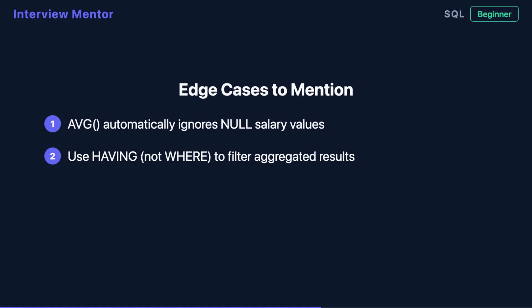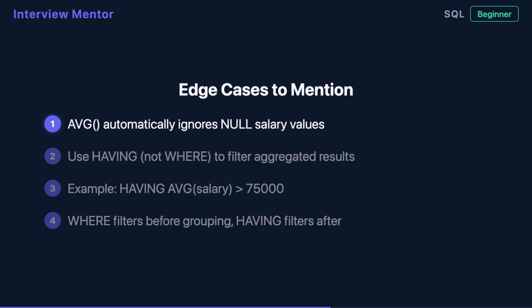Two edge cases to mention in interviews. First, AVG automatically ignores NULL values, so employees with missing salaries won't skew your averages. Second, if you need to filter aggregated results, like showing only departments with averages above 75,000, use HAVING instead of WHERE, since WHERE filters rows before grouping while HAVING filters after aggregation.